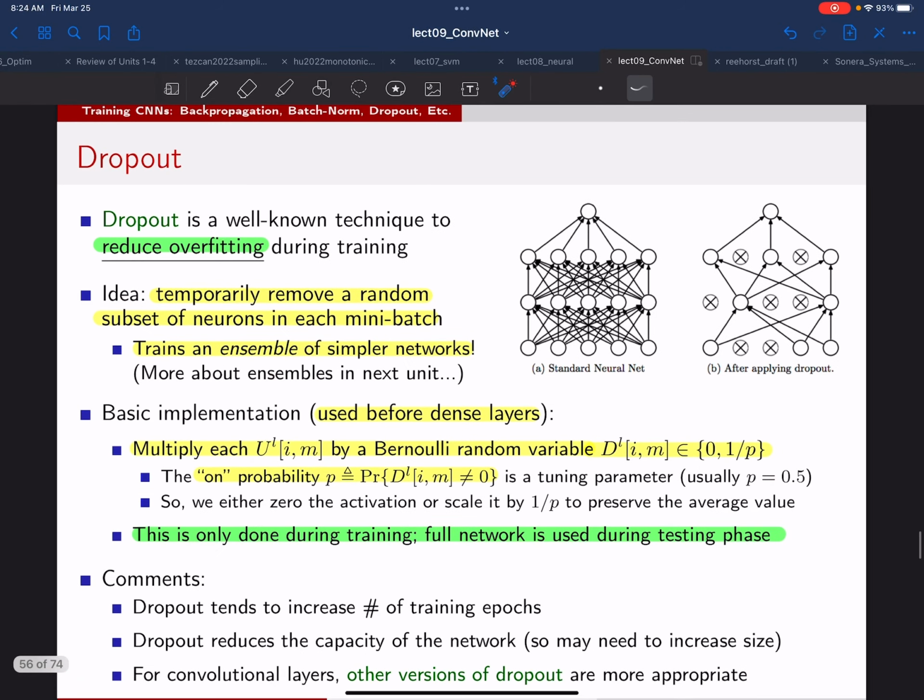Okay, so questions on dropout? Yeah. So because you're testing with a different set of neurons than you're training with, would that ever cause a problem, or does the averaging always fix that?